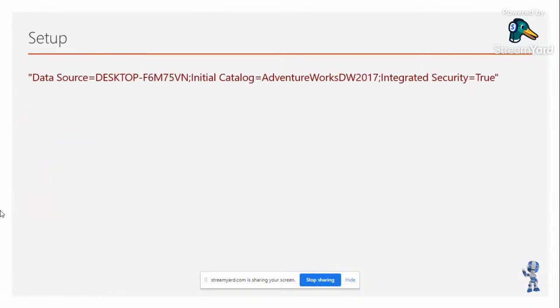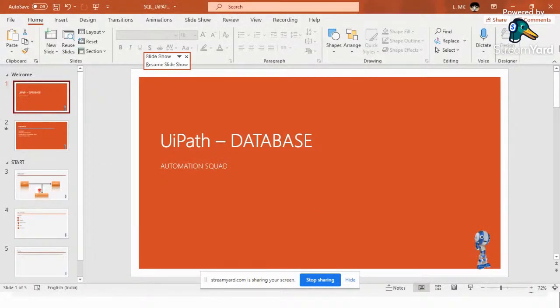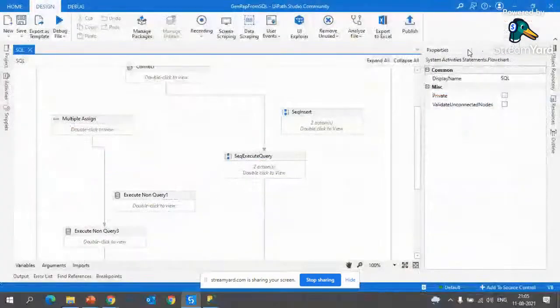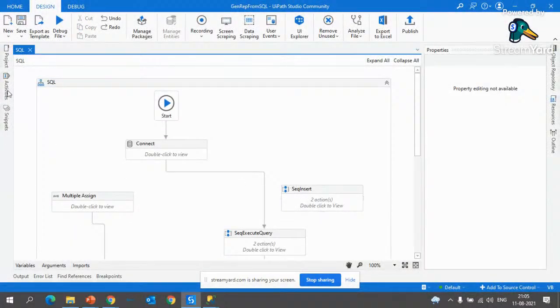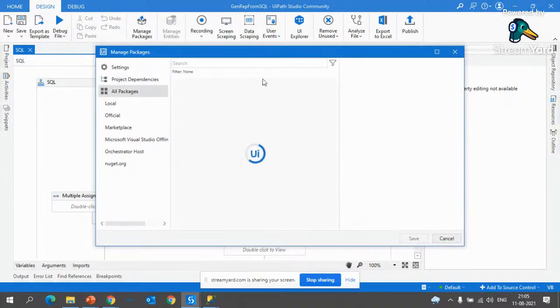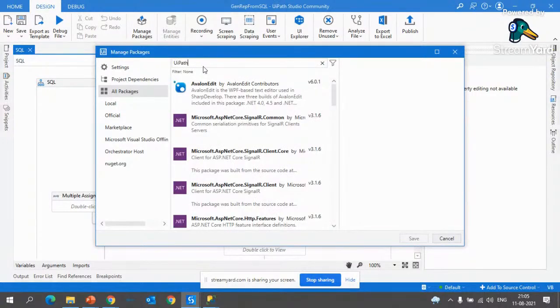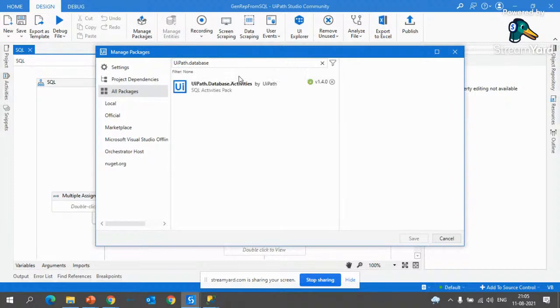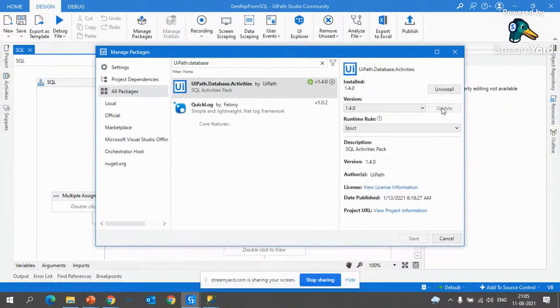So we'll just quickly go to UiPath. As I told you, firstly we install the package. The package name is UiPath.Database.Activities. This one I've already installed. Just install and click on save.